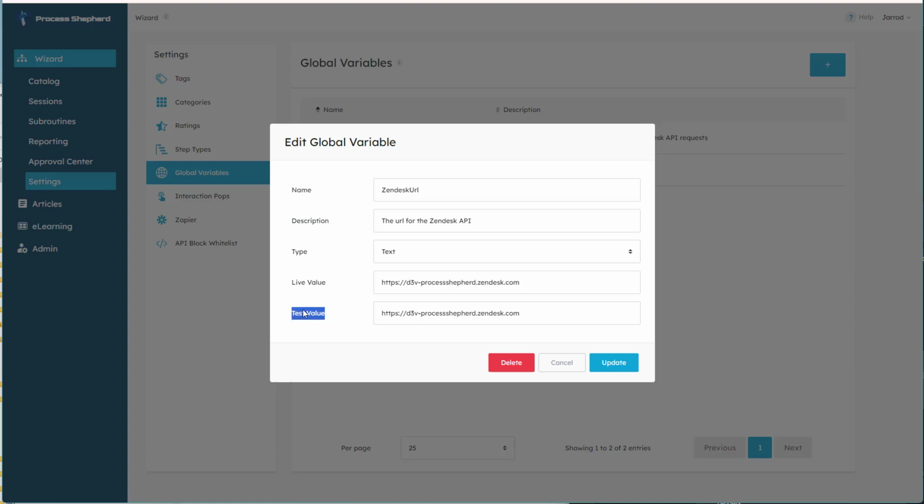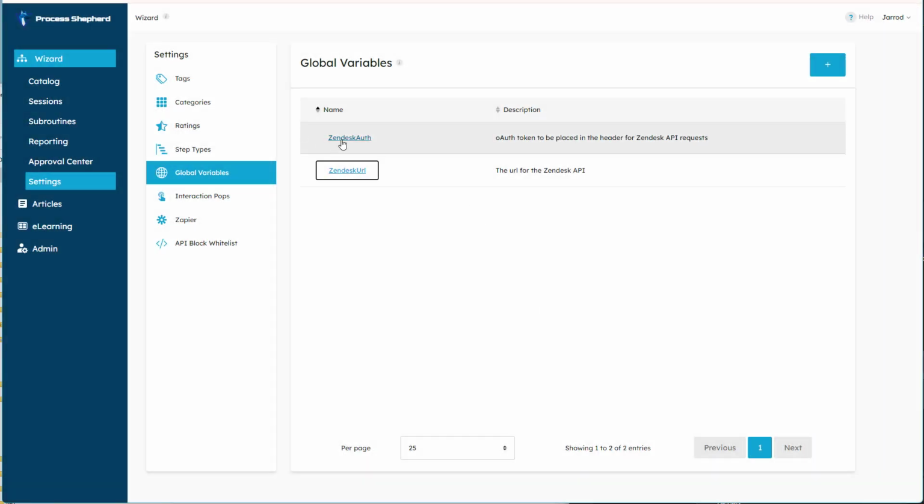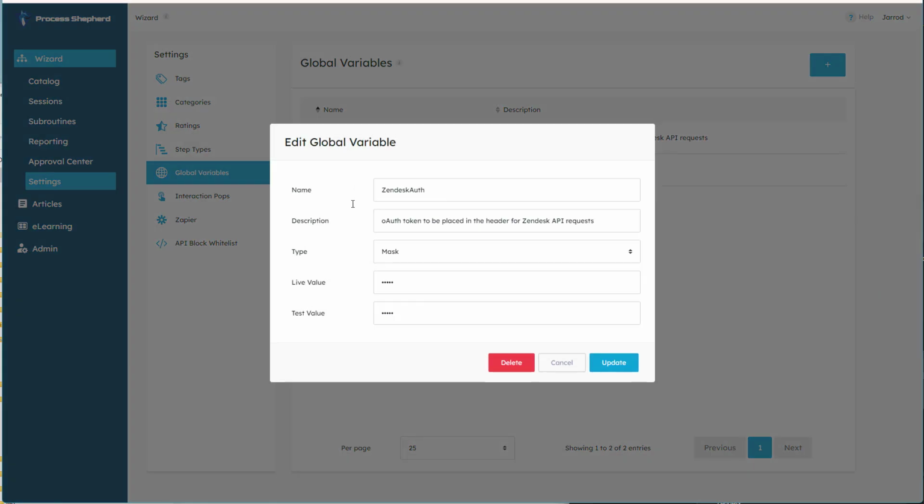So when you're working on the wizard and you run the preview mode, that's considered test, so it'll use this URL. Then once it's published and people start executing that wizard, it'll use the live value. That way, if you have a dev system and a production system, which most people don't, but just in case you do. And the same thing happens for the credentials.